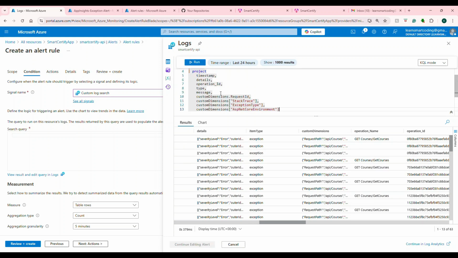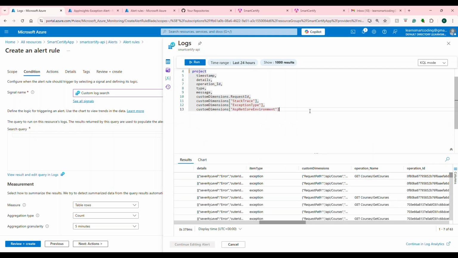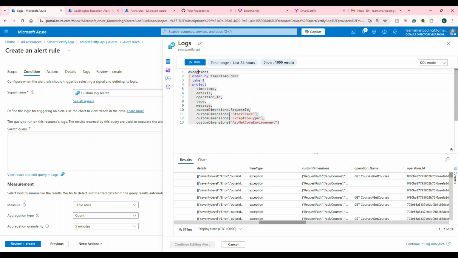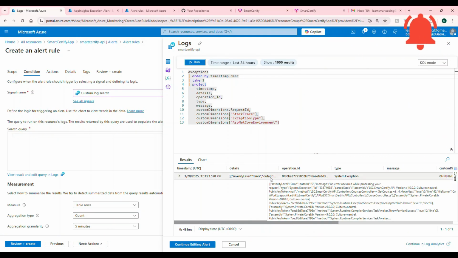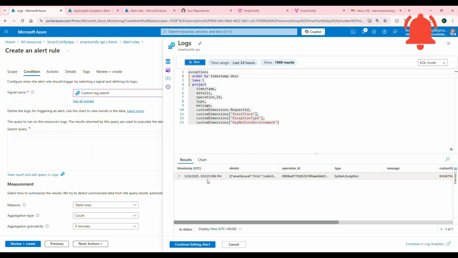So I'm going to copy paste a query, and let me bring this down. So basically we are saying, take the exception table, order it by the timestamp, take only one, and project this. Project means select in terms of a SQL statement. So it is going to take all of these columns. If I run this, see, I got the last exception which happened today.